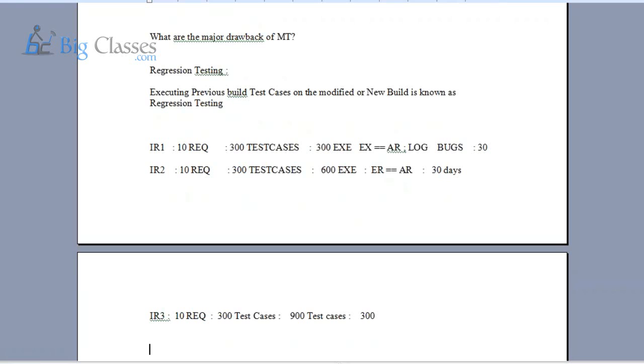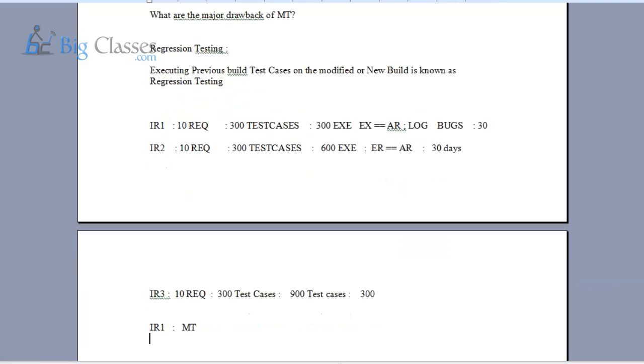Whenever we get a latest build, that build goes first to the manual testing people. Once the manual testing people certify it, it goes to the automation people. Parallelly we get a new build. Now IR2 is a new build, team. Whenever we get a new build, it goes to manual testing. Now IR1 will go to the automation people.